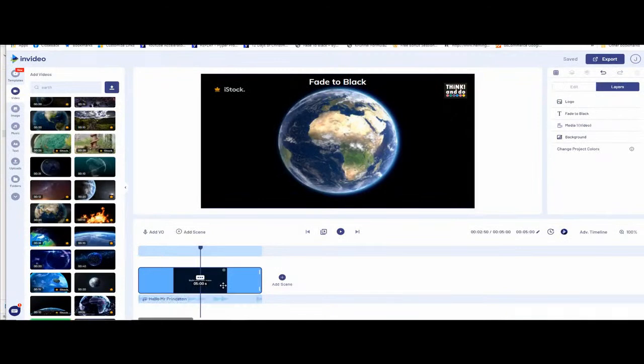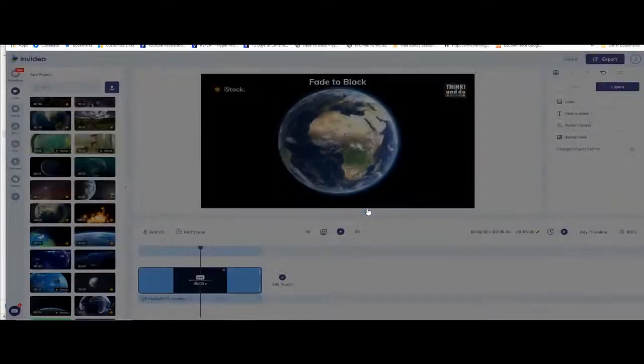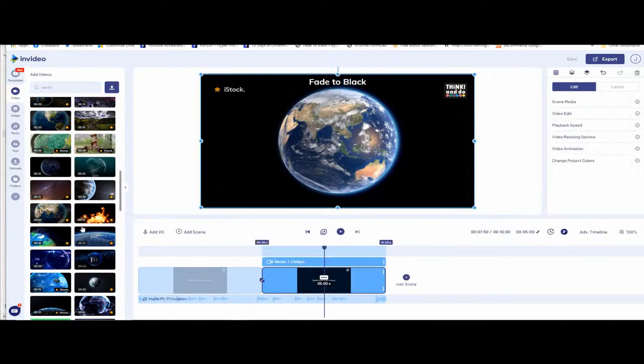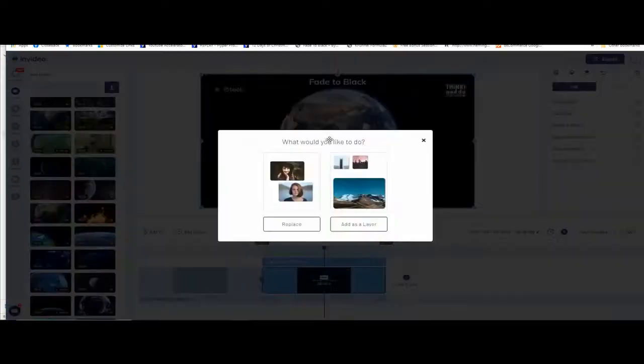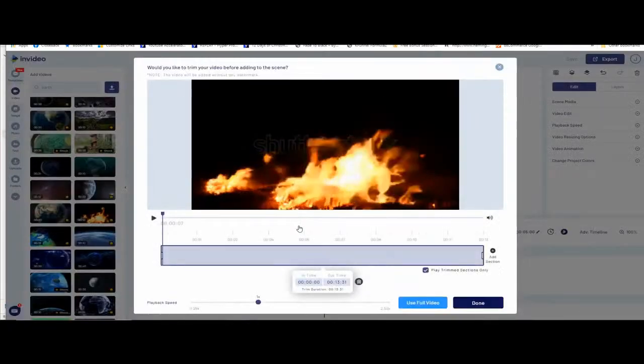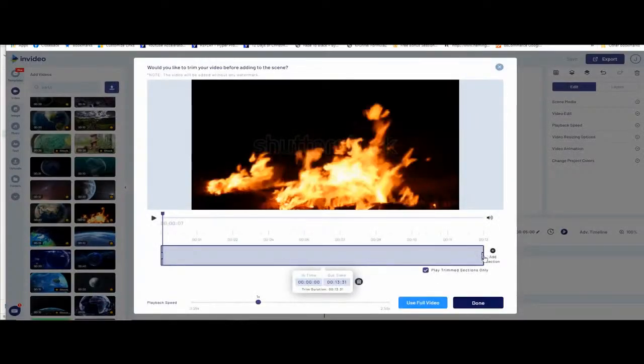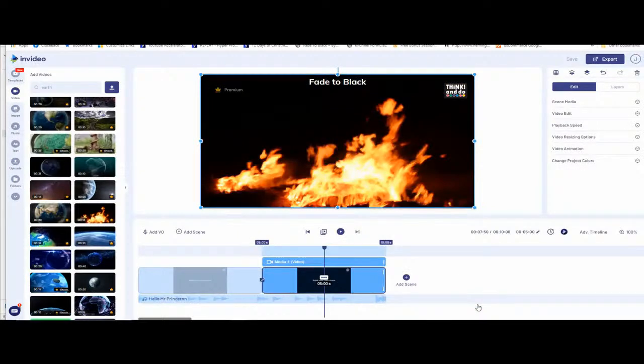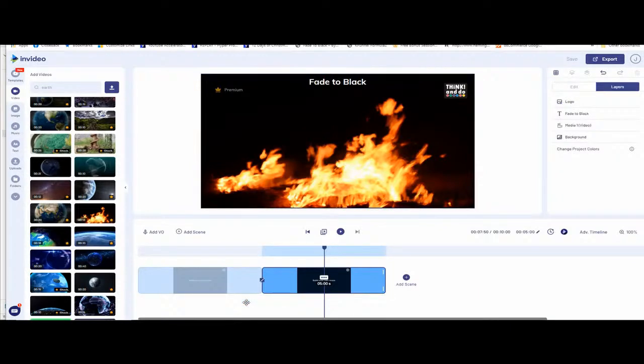First thing I want to do is duplicate my scene, so I've got two scenes. Yep, so now I've got two scenes, and I'm going to change the video in the second scene. We'll go to this fire and I'm going to replace, and again I'll just quickly crop that down to 5 seconds. So now I've got 2 scenes there. I'll just delete that, and let's play what we've got.